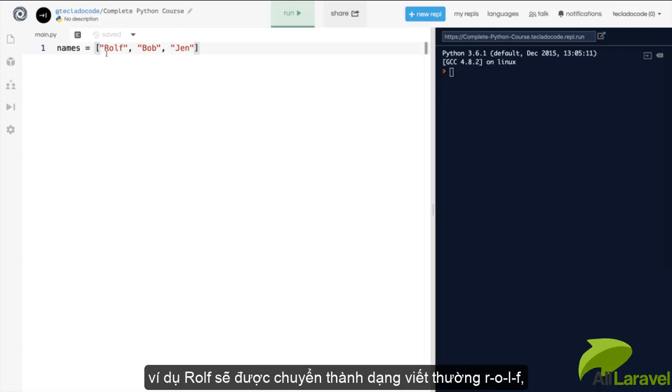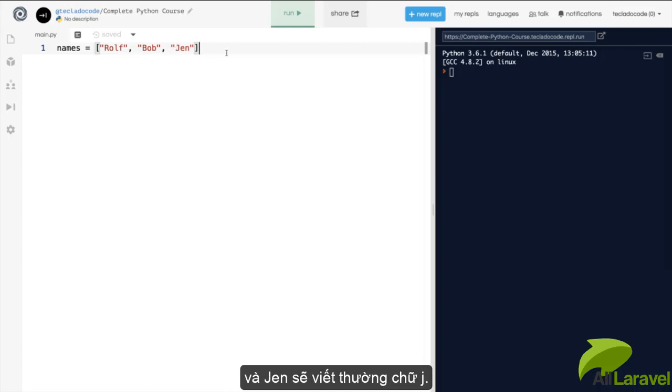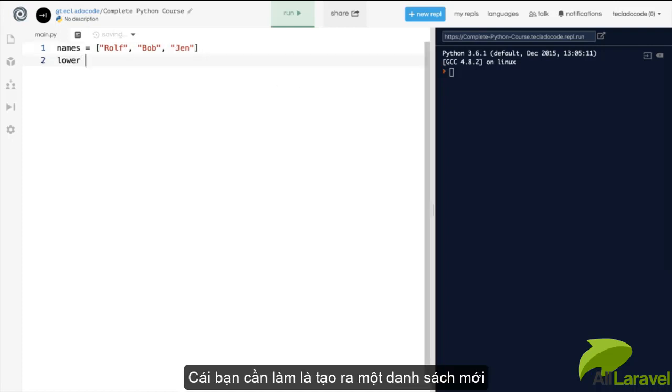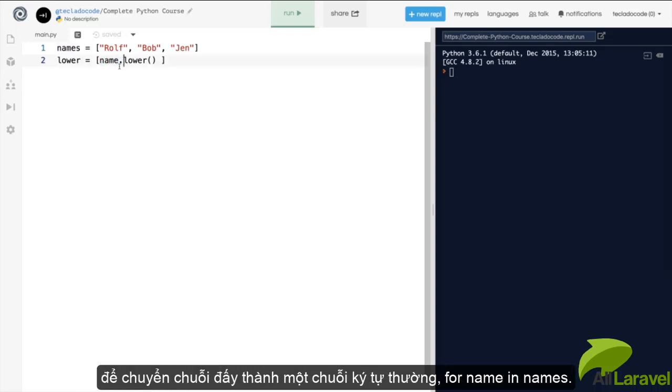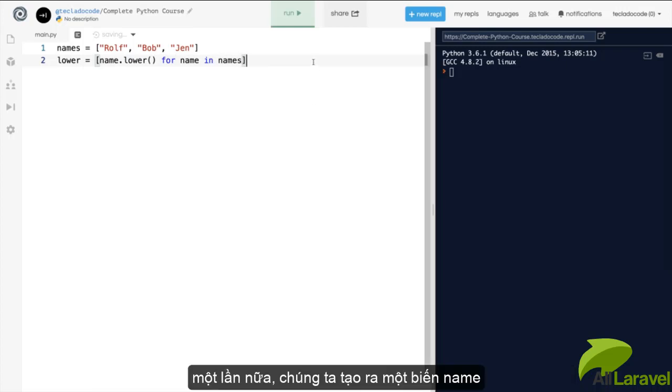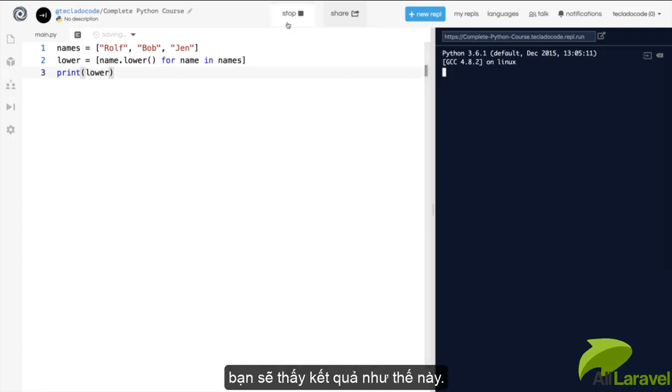So Rolf will be turned to lowercase r, o, l, f, Bob will get a lowercase b, and Jen will get a lowercase j. What you can do is create a new list, which will be a list comprehension, and what you'll do here is name.lower, which can be used on any string to turn it into a lowercase string, for name in names. Again, you create the name variable, which will be each of the strings inside the names list, and you're putting into your new list name.lower every iteration, which will give you lowercase rolf, lowercase bob, lowercase jen. So if we print this out, you'll see the output there.